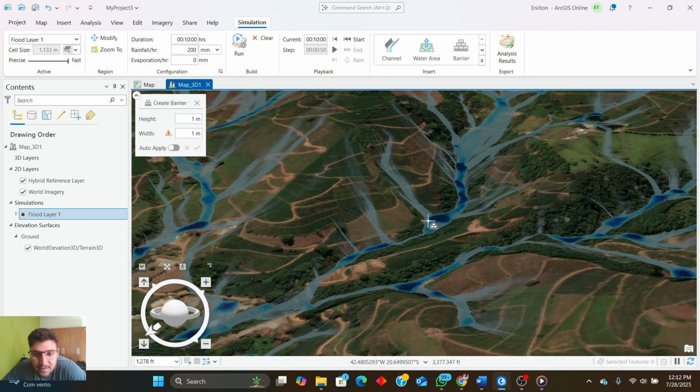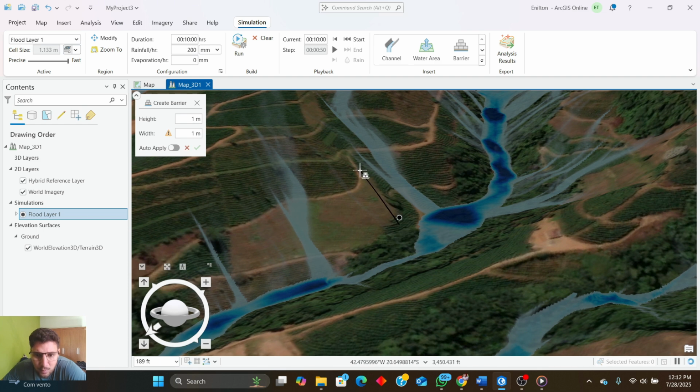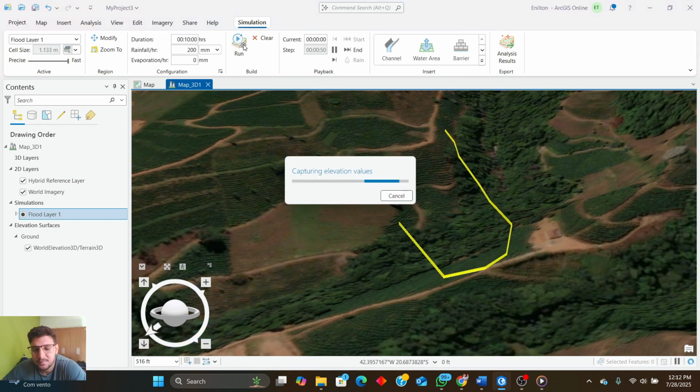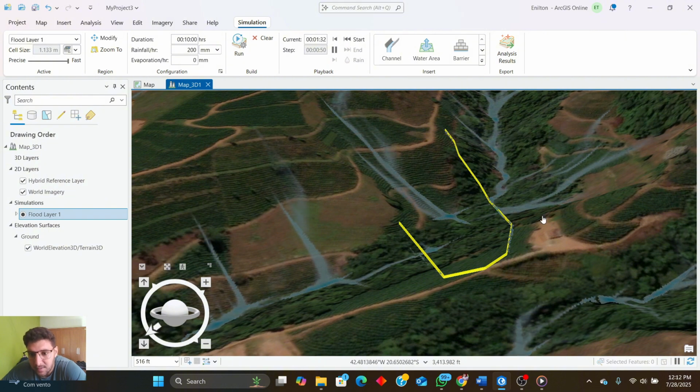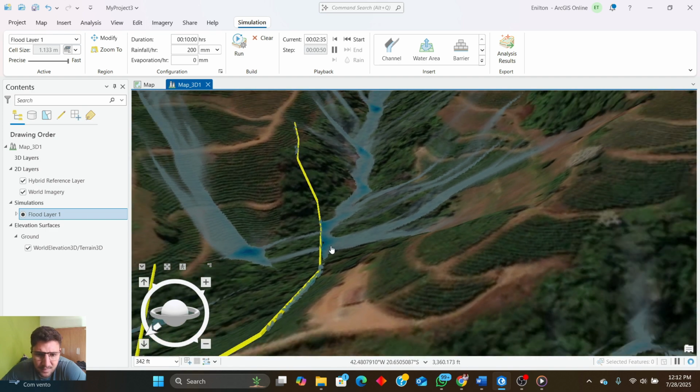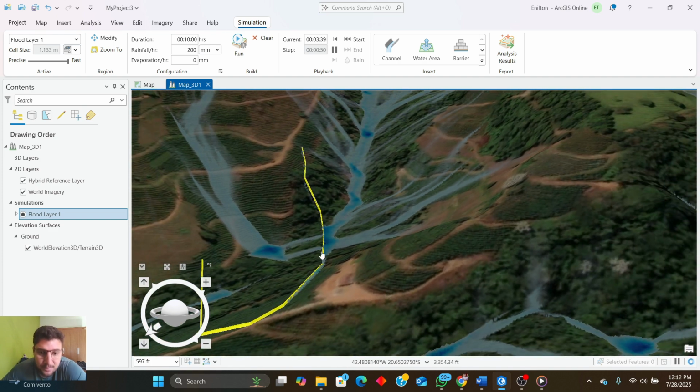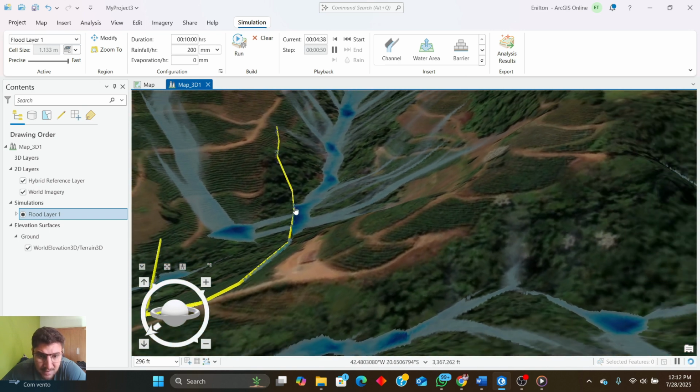I'm gonna set one berm here. Let's set one berm from here, just to show you guys the height. Yeah, 2 meters. I got this one, and let's click and run here again. And you can block the water here from moving towards that direction. The water cannot pass through here because this berm is 2 meters high.